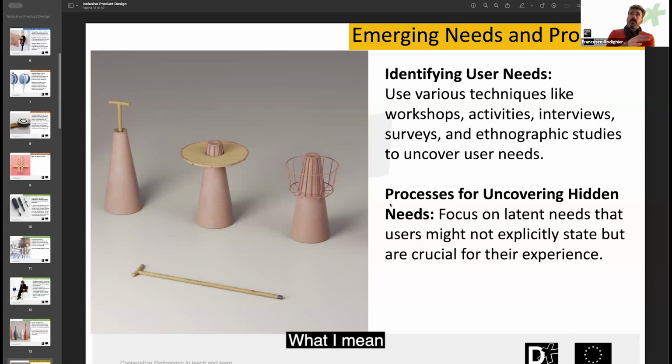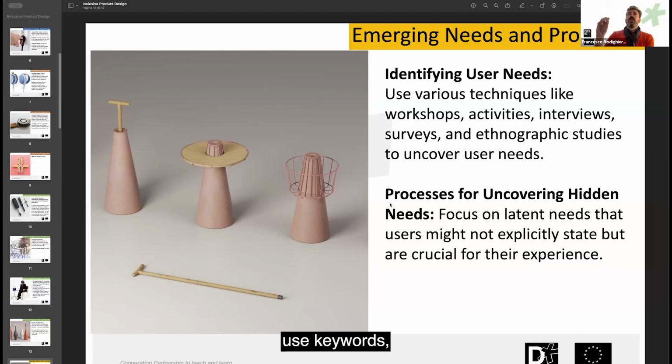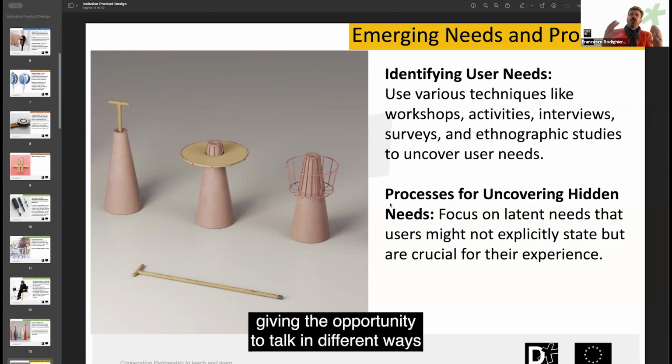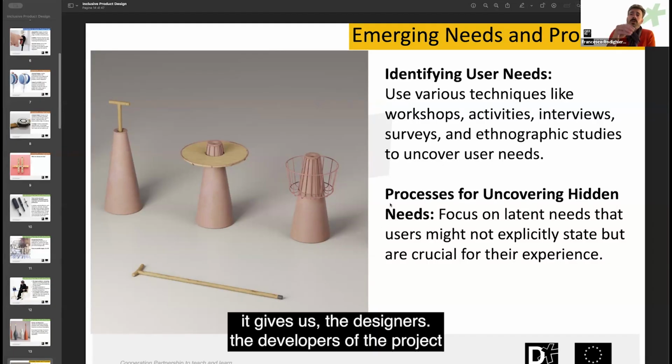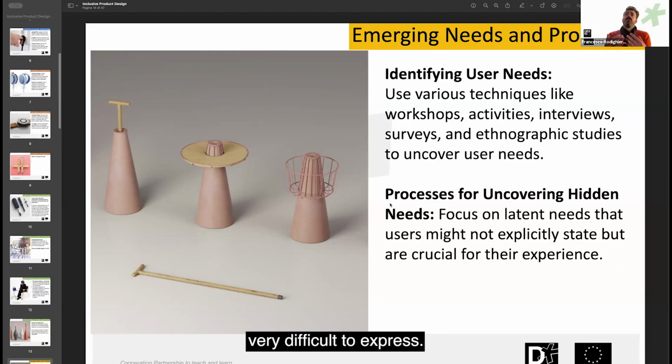So what I mean is that through activities where you put images on a table, use keywords, or even some sort of toys or prototypes, and observe the behavior, ask some questions, give the opportunity to talk in different ways, it gives the designers and the developers of the project the opportunity to uncover some needs that are very, very difficult to express.